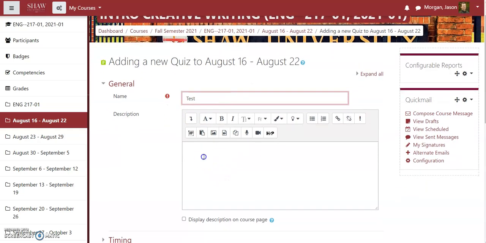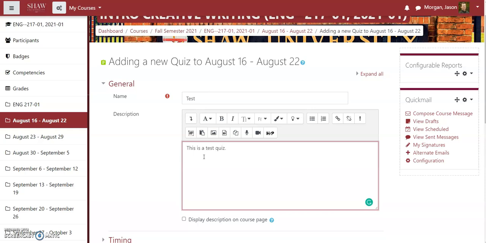If you want to have a description that helps the students understand what it's about, this is a test quiz. If you want to have this information be posted on Moodle, then you make sure you click that little box or it won't show what's in here.